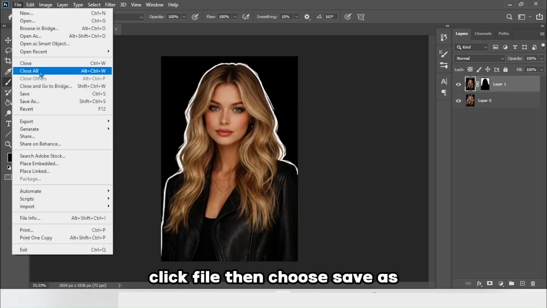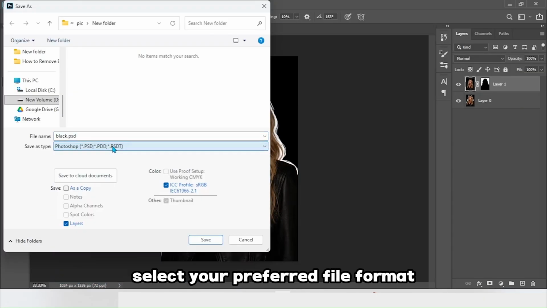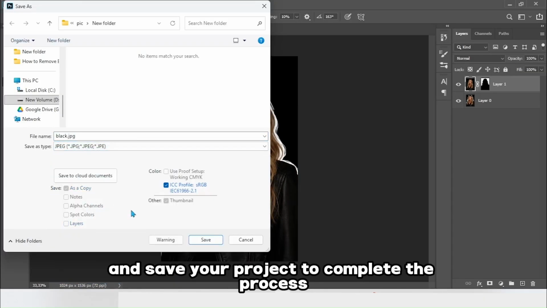Finally, click File, then choose Save As, select your preferred file format, and save your project to complete the process.